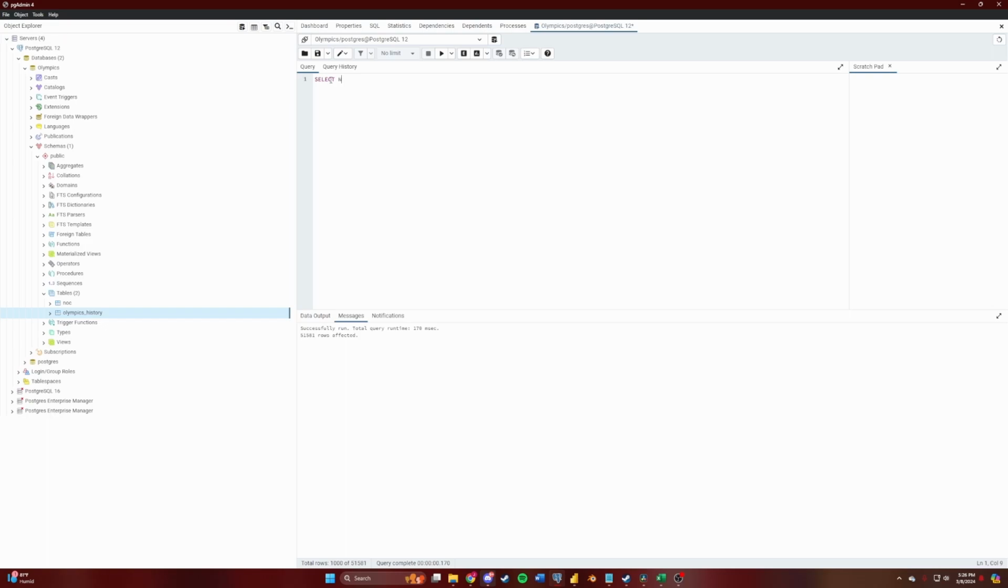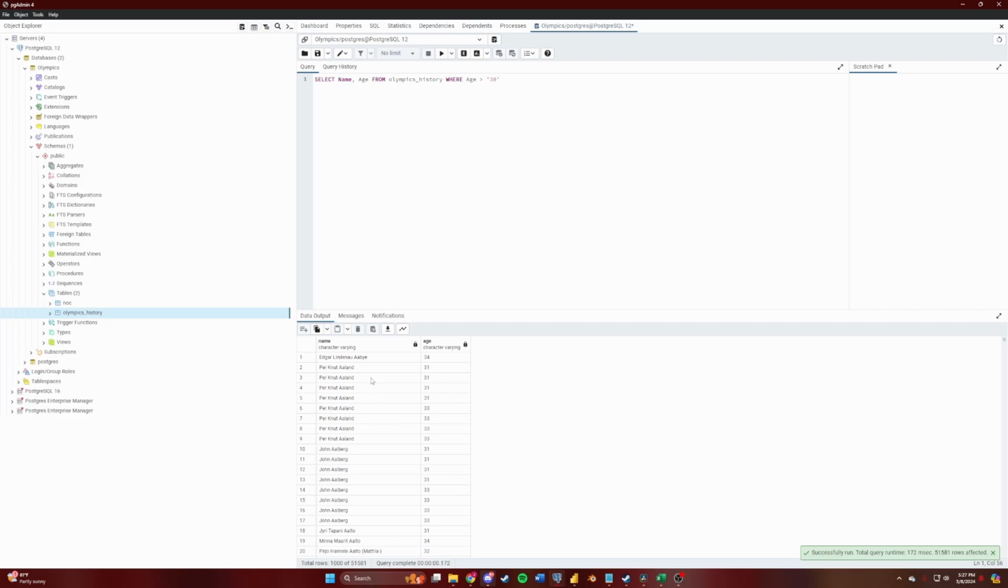Select name and age from Olympics history where the age is less than 30 or greater than 30, I apologize. And as we can see, we have all of our athletes that are above the age of 30.